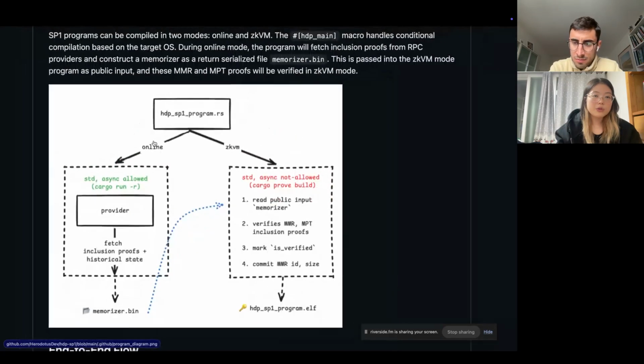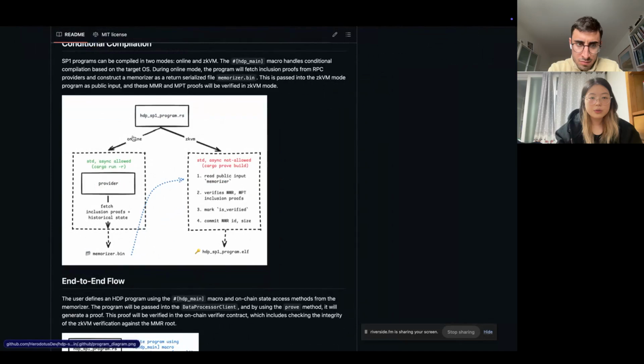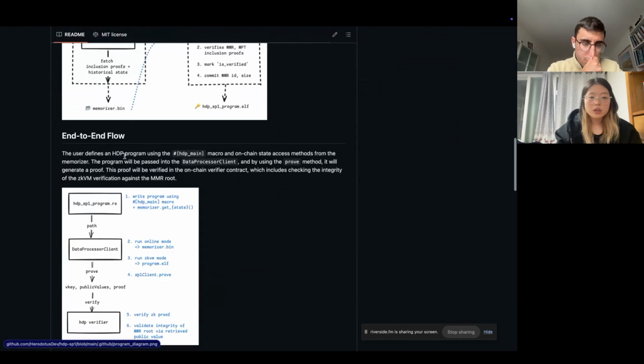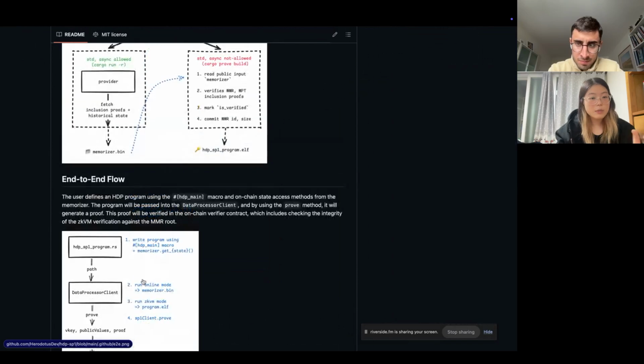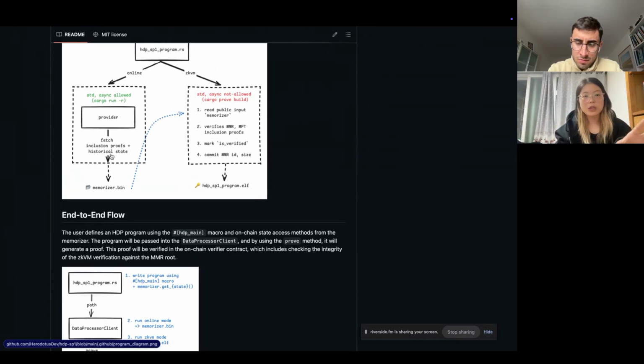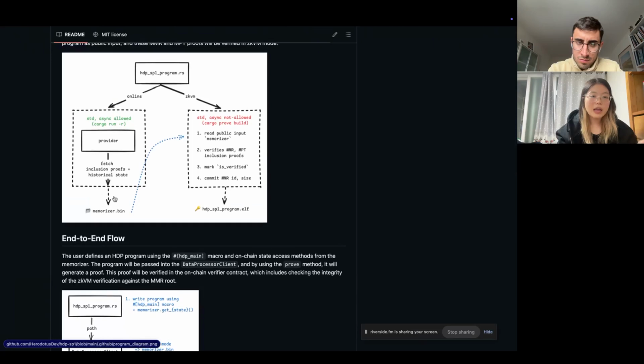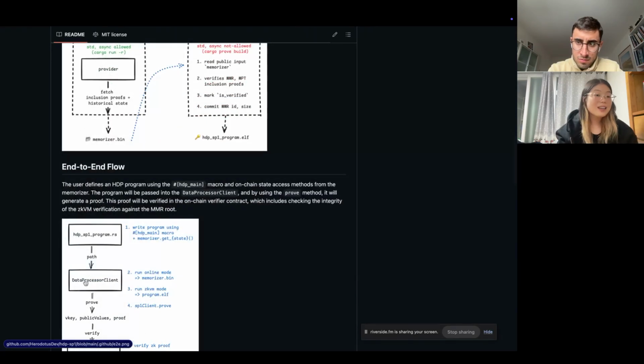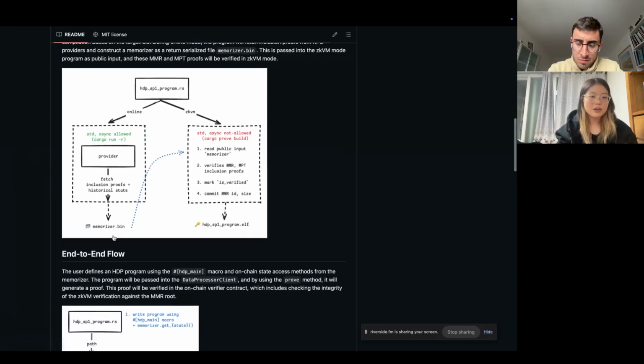We use this conditional compilation to first do the second step, generating the inclusion proofs from the online mode. We first determine what kind of data is needed, then fetch all the inclusion proofs and the state that is needed, and return it as a memorizer file. This client does that for us, and we put this file as an input file of the zkVM mode compilation.